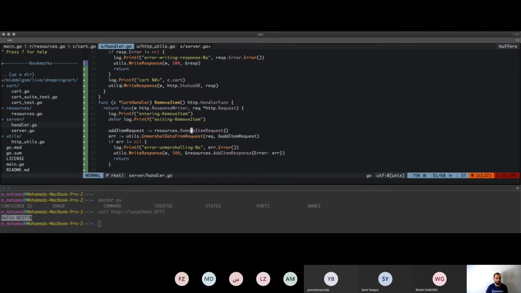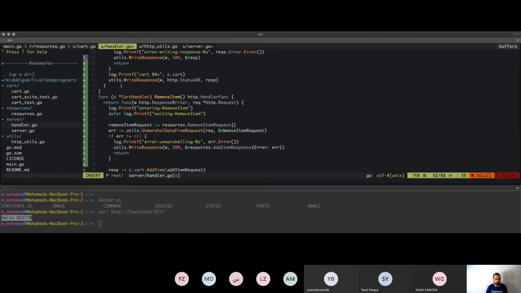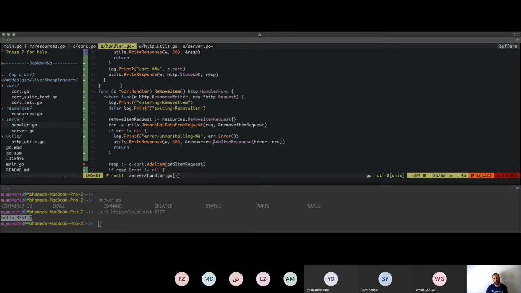So here I'm doing an item. Let me rename it to remove item request. Then I will try to unmarshal this request and put the request that is coming into the object that I already created. If I get an error, then I need to raise it and say that I have an issue, and I need to return the right type here. So it should be remove.